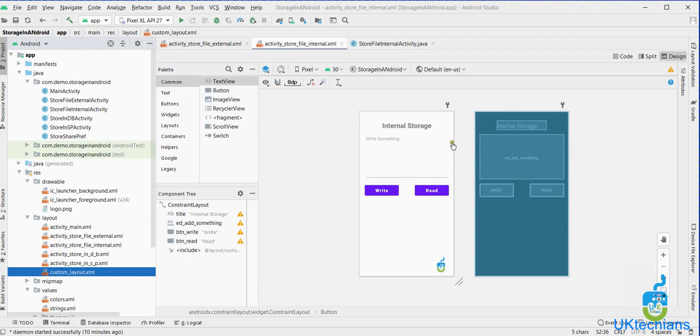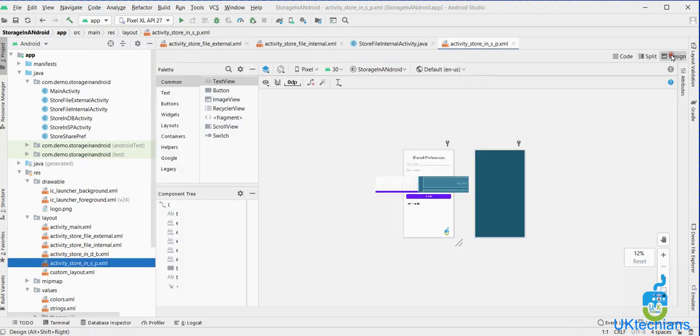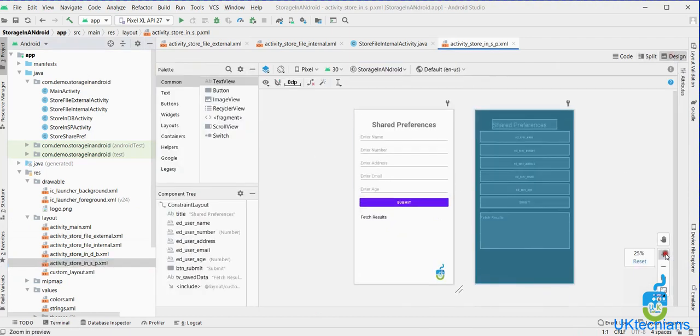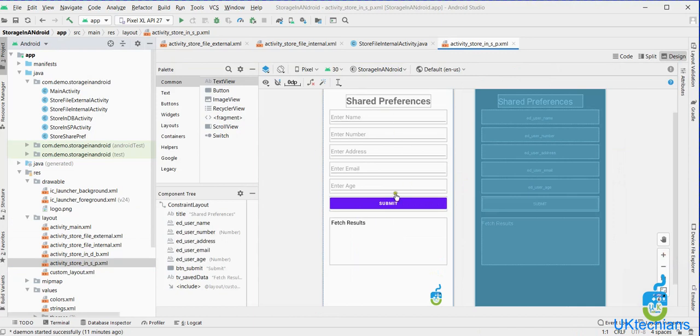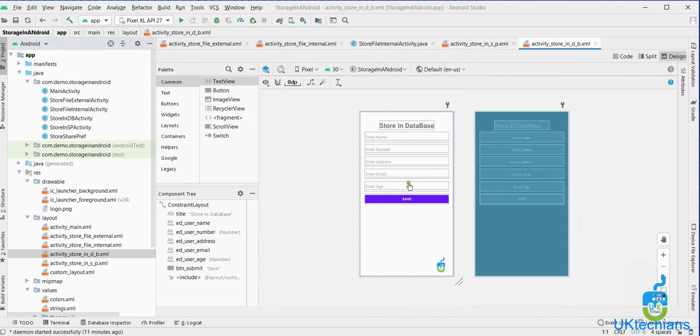This is the UI of internal storage to write data or read data from internal storage. This is the file to read or write data from external storage. This is the UI we have already worked on, which is shared preference, to write the data in shared preference. And this is the last topic of data storage, which will be insert, update and delete data from database or add new records, right?